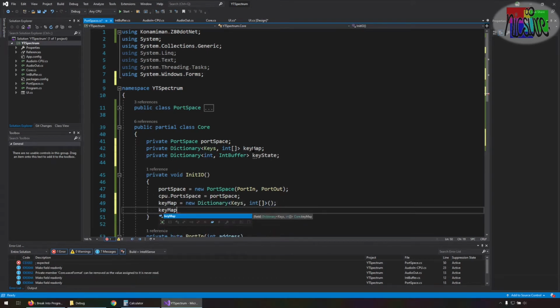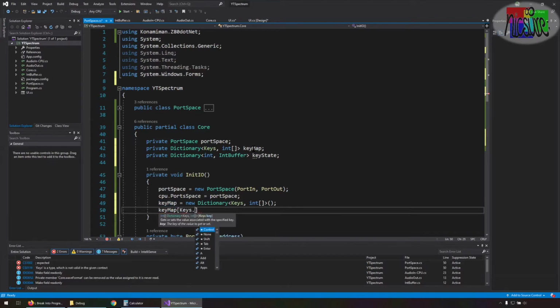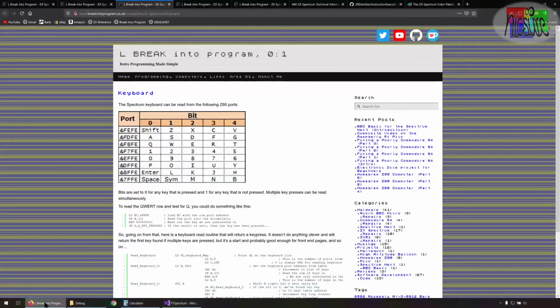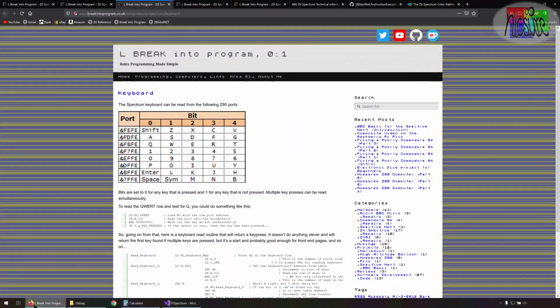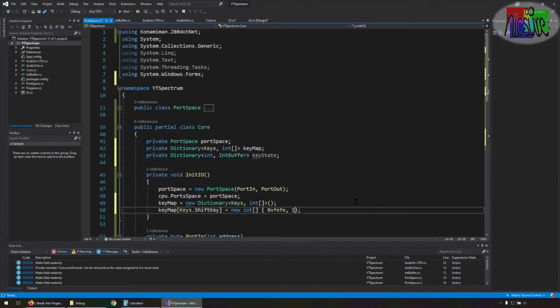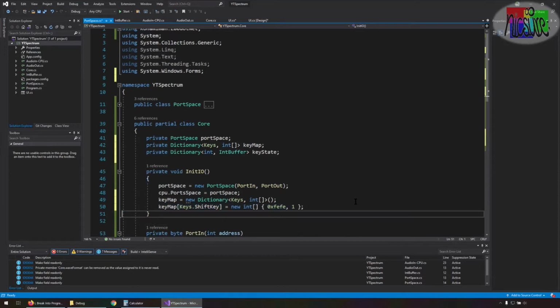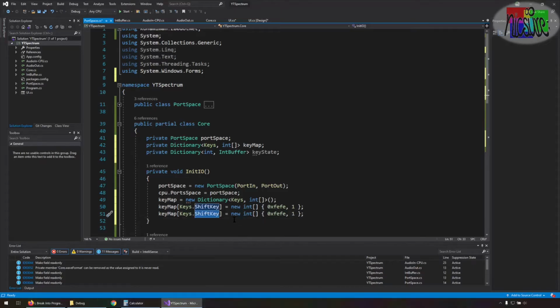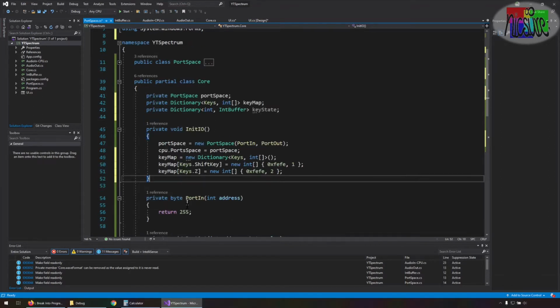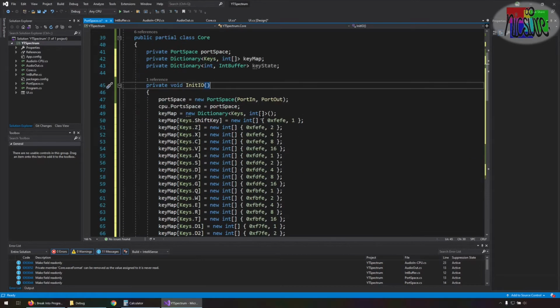Now we need to enter the data. So key map keys dot. So the first one is shift, and that's going to be equal to new int, and we want fefe, and that's bit 0, which is going to be a 1 because we'll use it as a mask. So that's shift. The next one in this is the letter z, so that's keys.z, and in this case it's 2. So I'm going to go ahead and do all of these off camera. I'll skip over it because there's quite a few. Okay, there's all the keys in the key map.